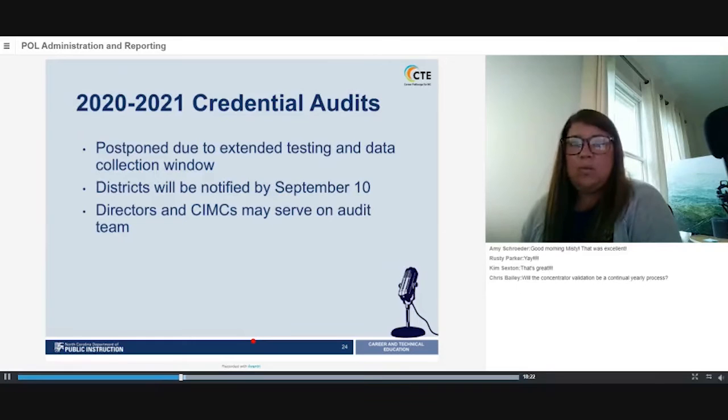Three districts will be randomly selected for fall, three additional districts selected for spring. Should be one small, one medium, one large for each fall and spring. And we will notify you guys if you are selected for an audit by September 10th at the latest. And then we will certainly give you more information about what kind of documents you need to send in, what that process is going to look like.